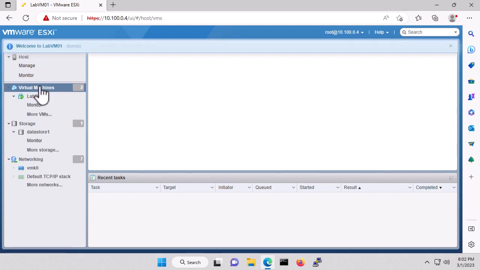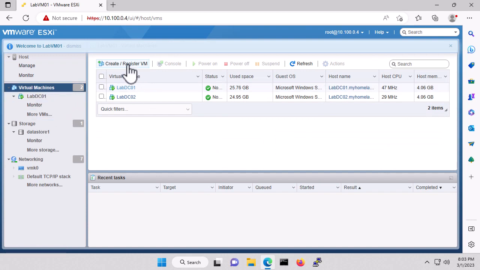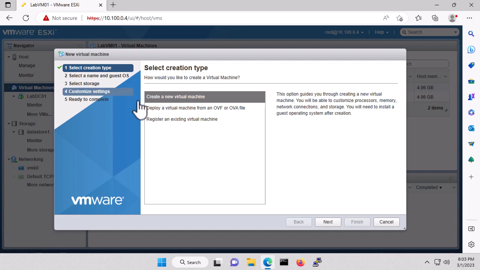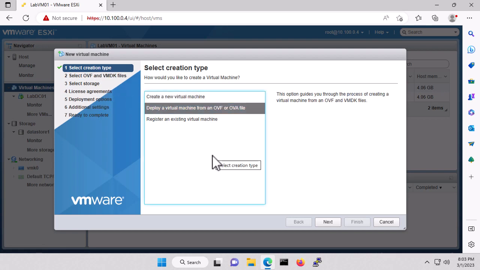Going to click on virtual machines. First you need to know that Cisco is very particular about the hardware that the VMs are installed on, and they have created special OVA templates that you need to use for installing the software. So what I'm going to do now is load up the OVA template for the Call Manager server. I'm going to create register VM, and deploy a virtual machine from an OVF or OVA file.